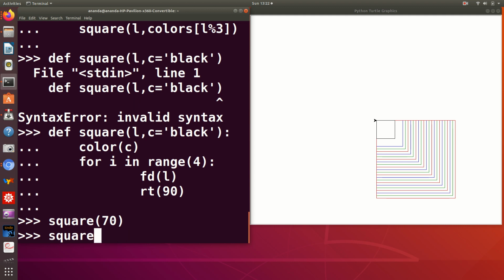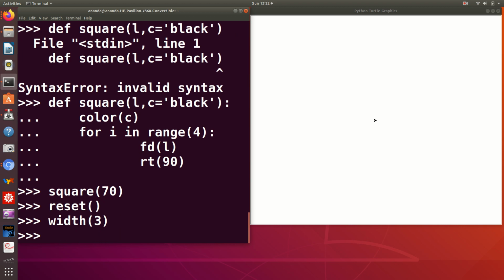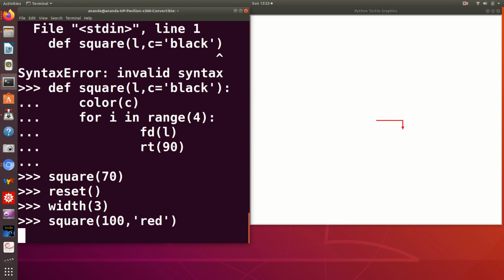Okay, let's reset and set the width back to a large value, let's say 3, so that it's visible. And now let's call square with the length of say 100 and a second argument, let's say red. This means that the second argument value has been given. It's going to override the default value of black, and you are going to get a red square.